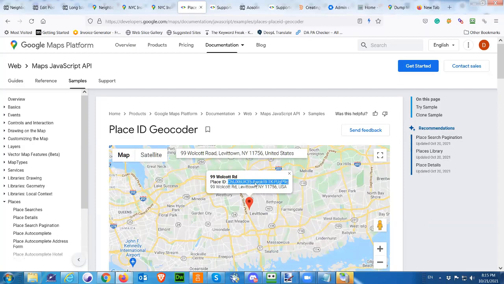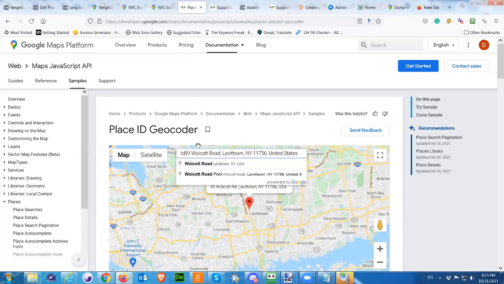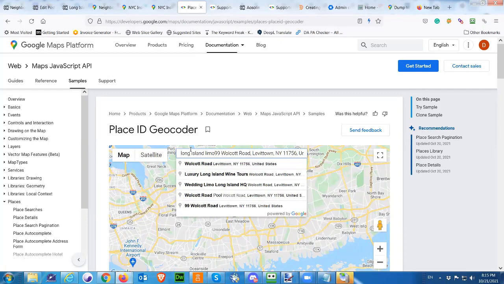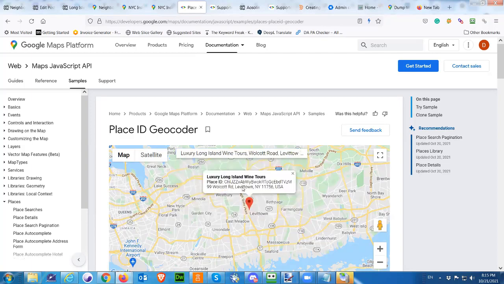Yeah, but really we want Long Island limo. I wonder if it's got Long Island limo. I wonder if it'll pick up the right one. I'm going to say either of those two are the same ones because I know they do wine tours. So let's pick that one. Okay, so we'll pick this place ID and see if they've got any reviews.